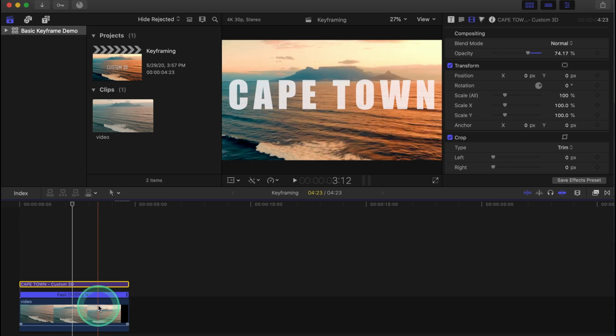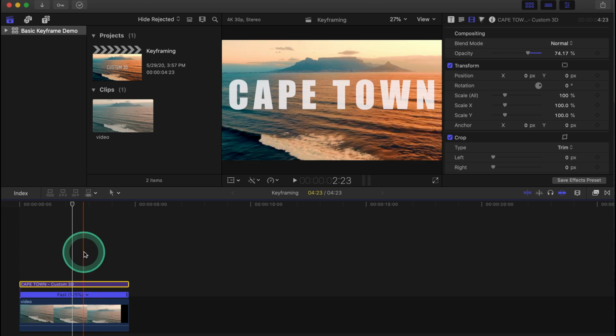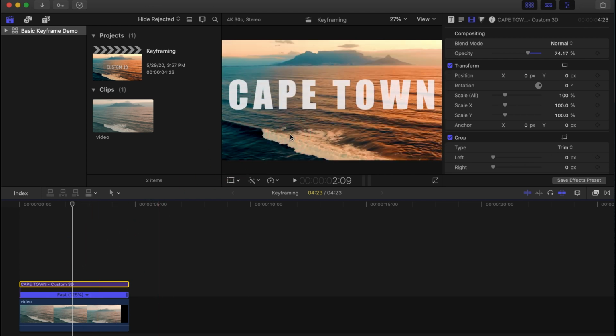So for the sake of this video, it's just to explain what keyframes are and how they work. Sometimes you will need to move your title or whatever else you're animating to different parts of the screen, but in this particular example, it's literally just moving from the top to the bottom, sort of in a straight line.